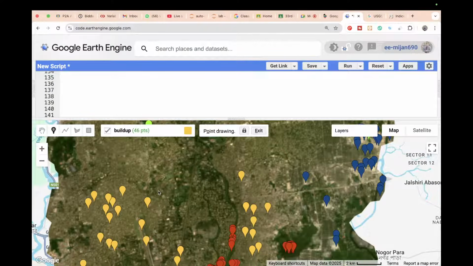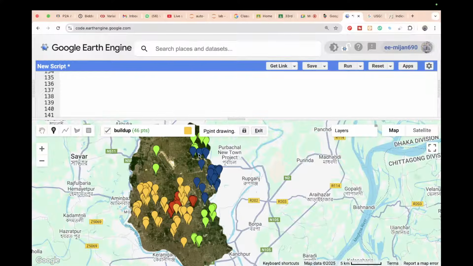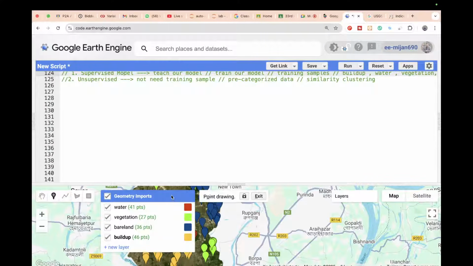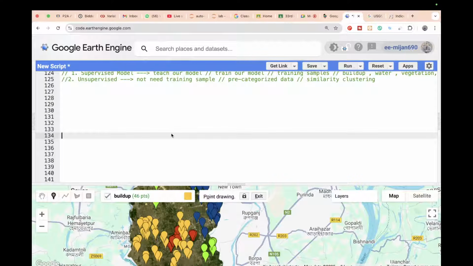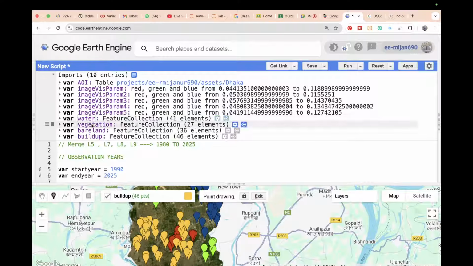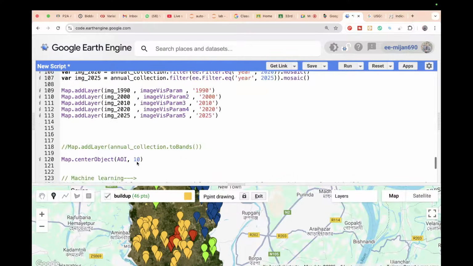Okay, so this is my training sample. Now all of these training samples we use to train our model, and we need to extract the pixel values for them. For that we need to merge. You can see water, vegetation, barren, and built up. We need to merge all of the training samples together. So how can I merge?